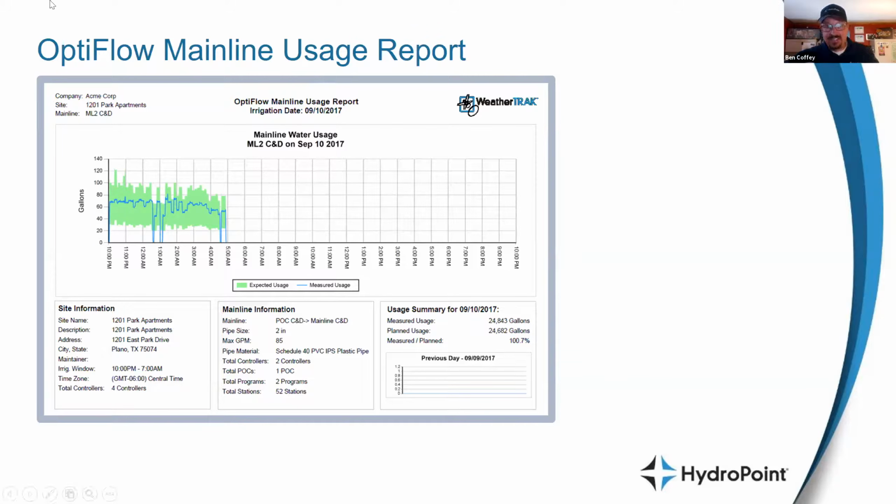And so on this graph here, you see a blue line that is actually OptiFlow's ability to deliver a minute by minute measured usage value, track that and log it into the system. So we're seeing minute by minute through the entire irrigation day how water is flowing through the system. And then the green that you see here is, during scheduled irrigation, what the calculated high limit should be and what the calculated low limit should be.